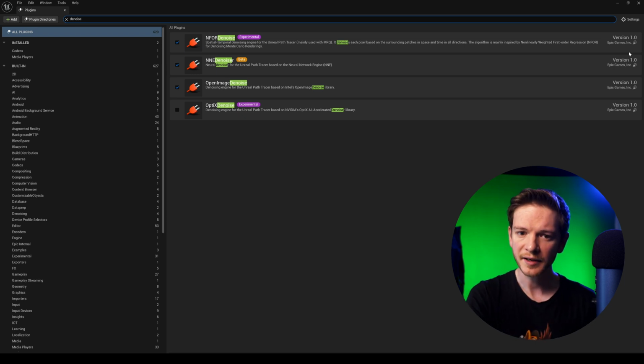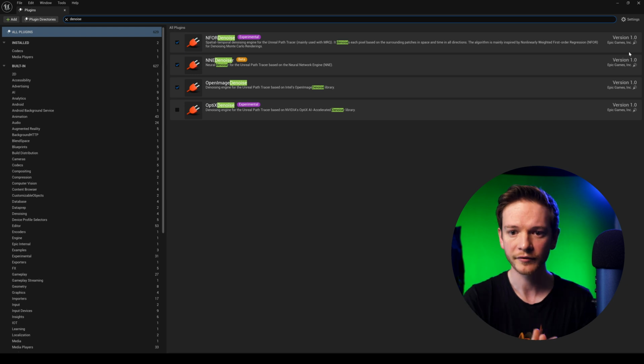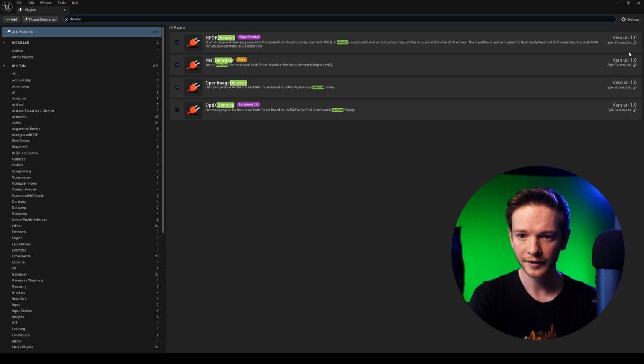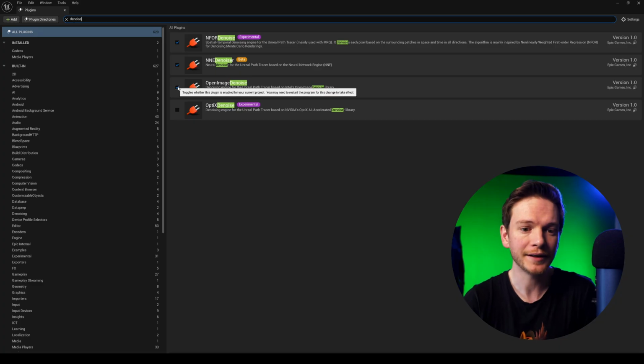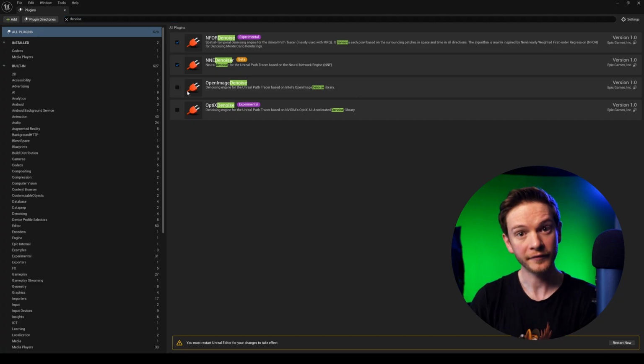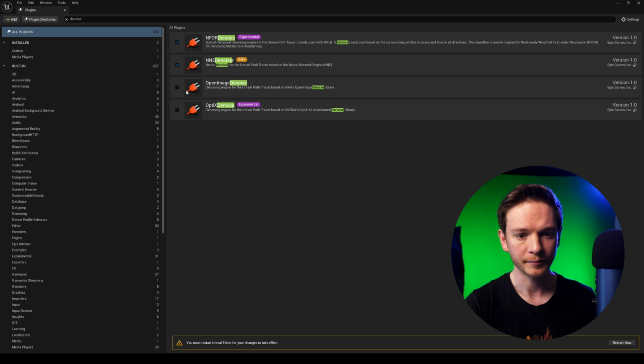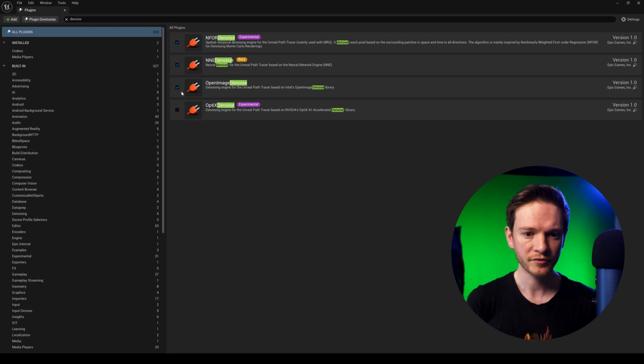It says here, spatial temporal denoising engine for the Unreal Path Tracer, mainly used with Movie Render Queue. It denoises each pixel based on the surrounding patches in space and time in all directions. It's very exciting. But I'm also noticing that Open Image Denoise is on as well. I'm assuming I need to uncheck that to use NFOR by default. But I don't know what it would use by default if they're both checked. So some testing to be done there.